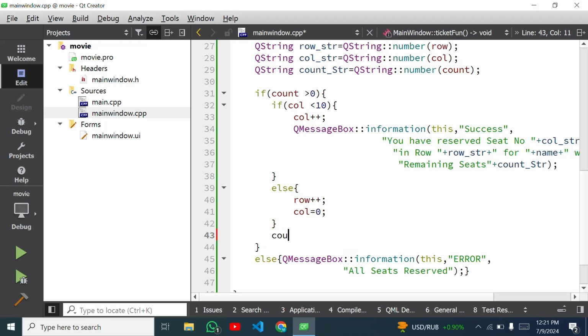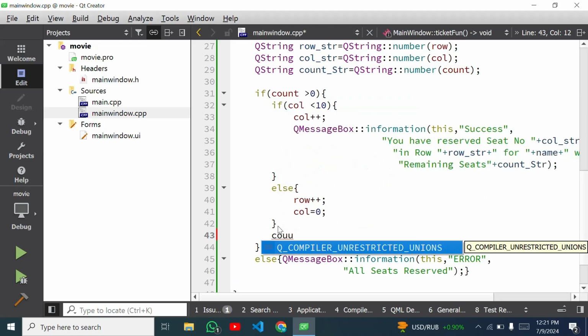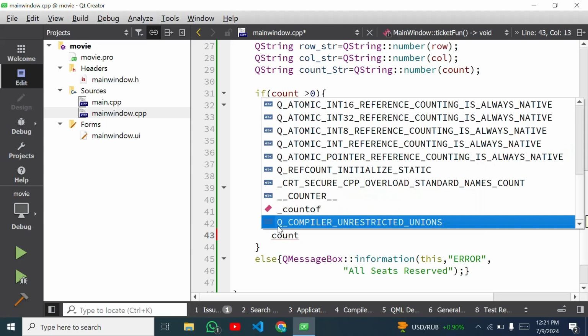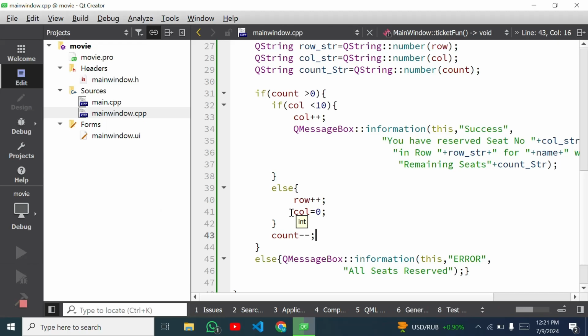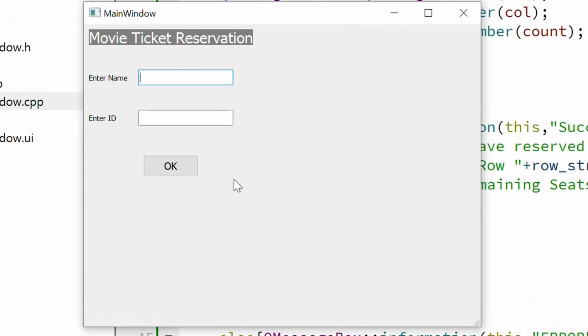Okay, so count, what is the name of the variable? Count. Okay, count minus minus. So in this way we are decreasing the value of total seats. Okay, so here I will save it once again, and now I will execute the project once again. So this was our logic problem because we were not decreasing the values of total available seats. Now we will check it or test it once again.